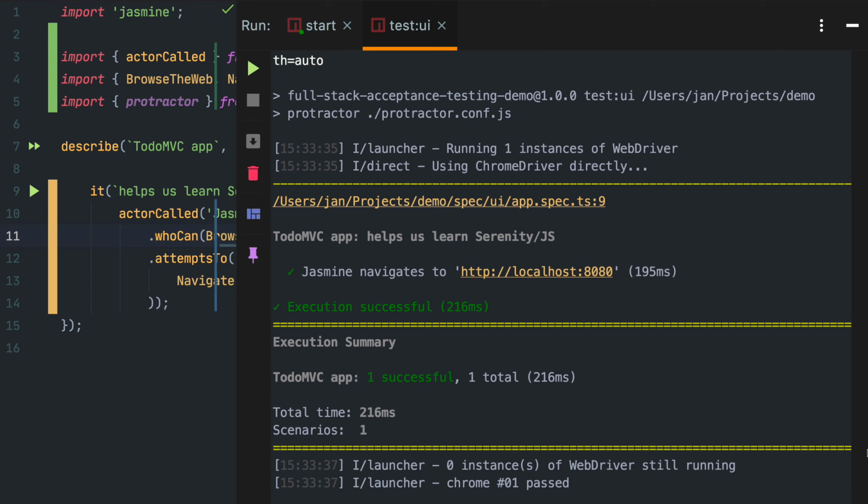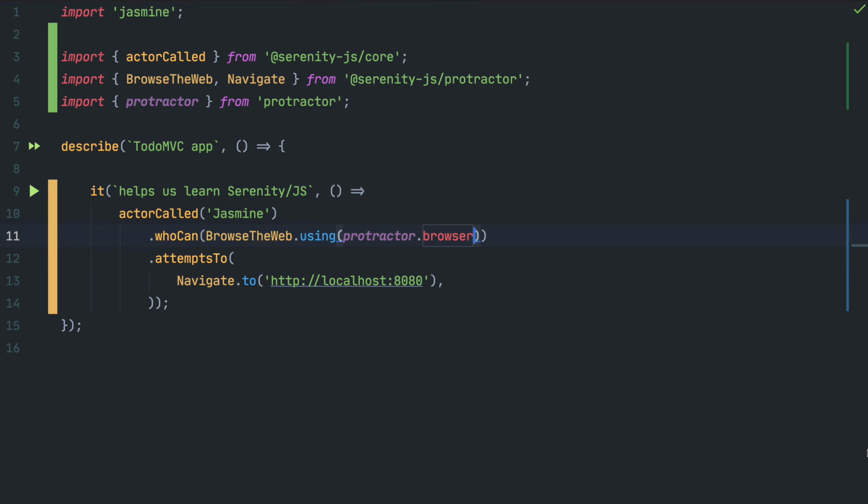Of course, we didn't see the browser popping up as I'm running the test in a headless mode. However, if you prefer to see the browser, you can change that in the Protractor configuration file. Interactions, like the one to navigate, are not the only things abilities enable though.